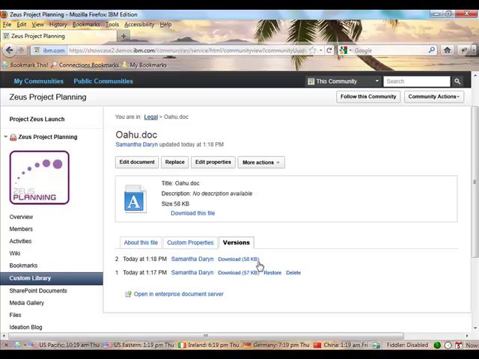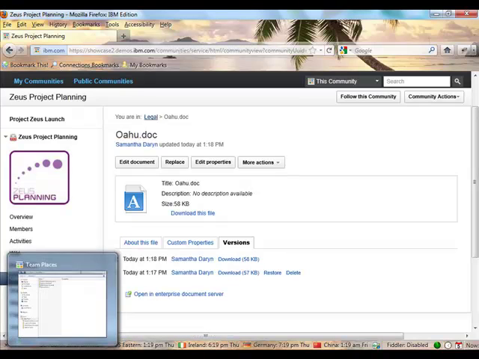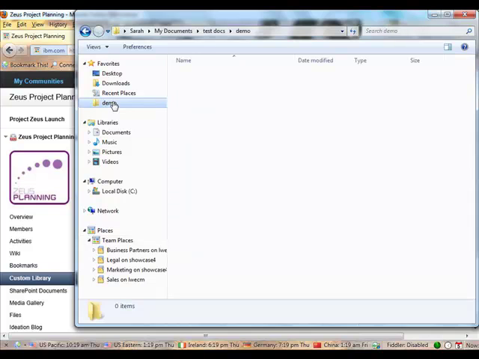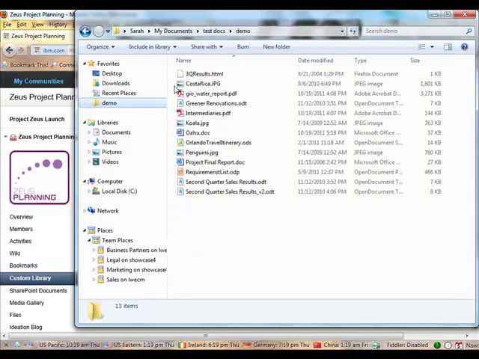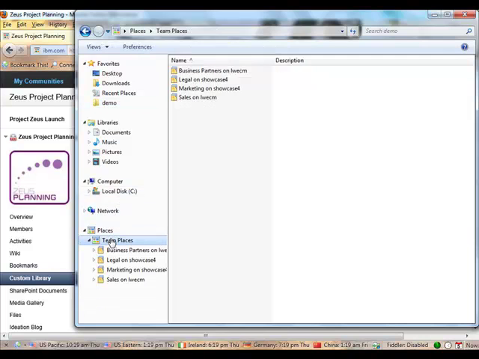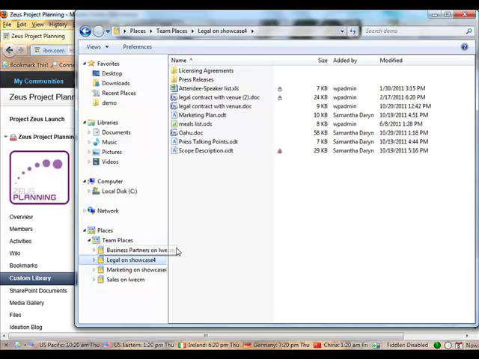Now let's say I don't want to work in the web UI. I've actually been working on a document on my server, and I want to be able to upload these several documents at once into a TeamPlace folder. So here you can see I have configured some libraries in my connectors on my Windows Explorer, and one of those is the Legal library on the server.